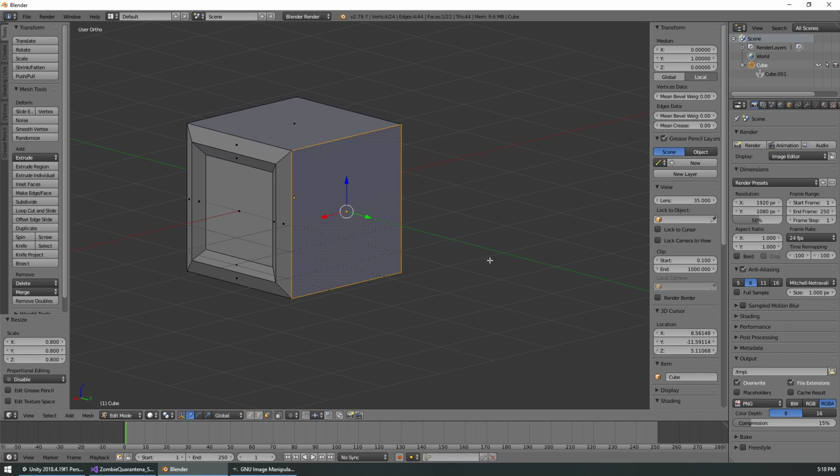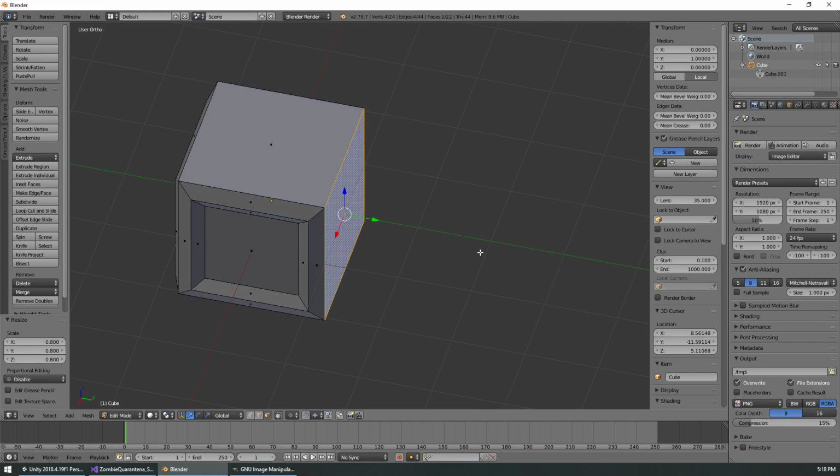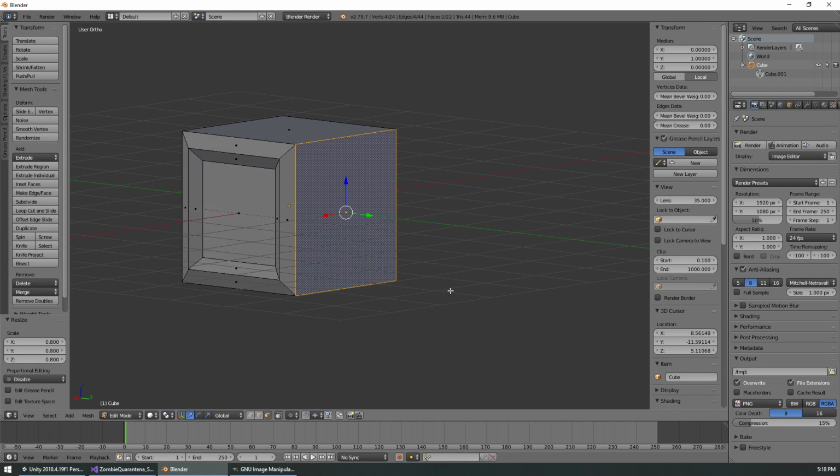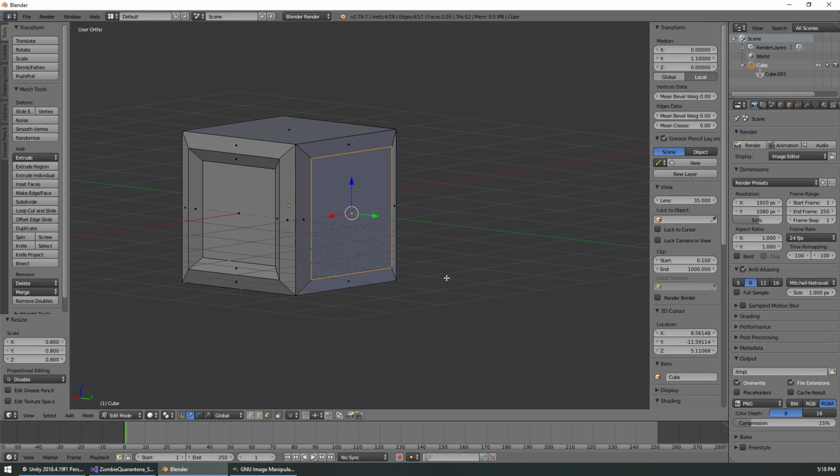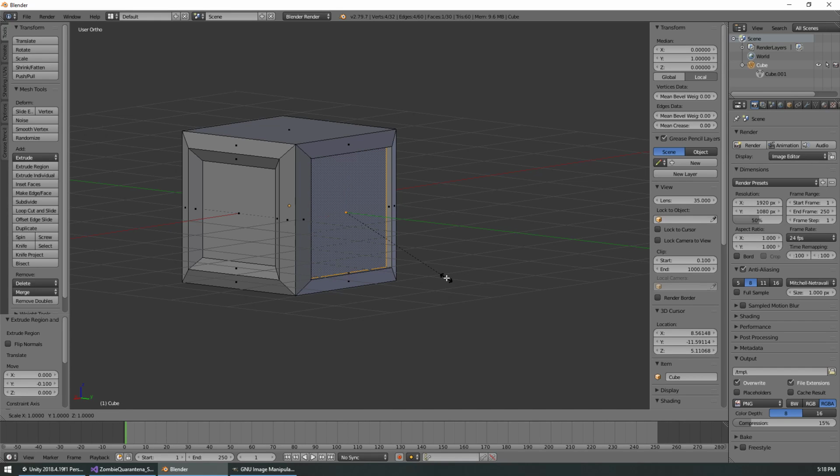And I'm going to go to my back face here. So it's pointing in the positive Y direction. We'll be going forward for this. So I'm going to do E to extrude, 0.1, enter. S to scale, 0.8, enter. E to extrude on the Y-axis by pressing Y, negative 0.1, enter. And S to scale, 0.8, enter. Okay.